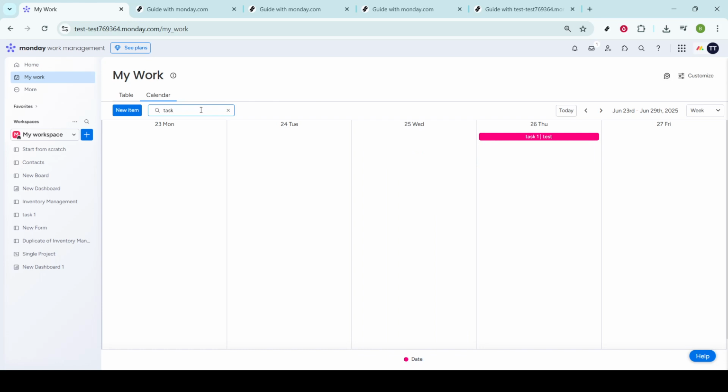And there you have it. By fully utilizing the My Work page in Monday.com, you can keep your tasks organized and your priorities in check, making your workday more productive and manageable.